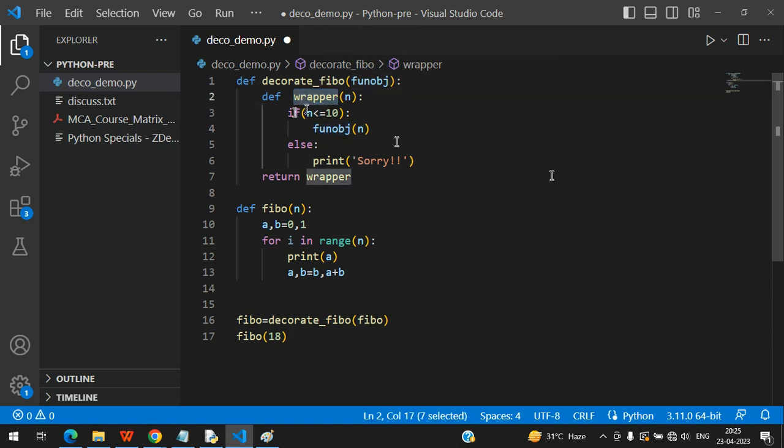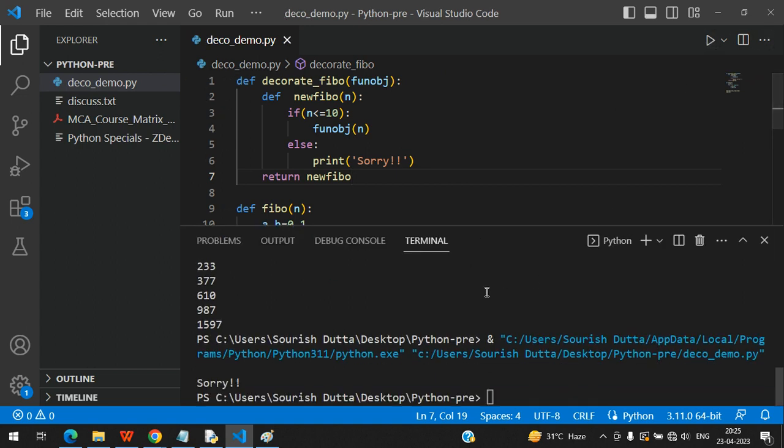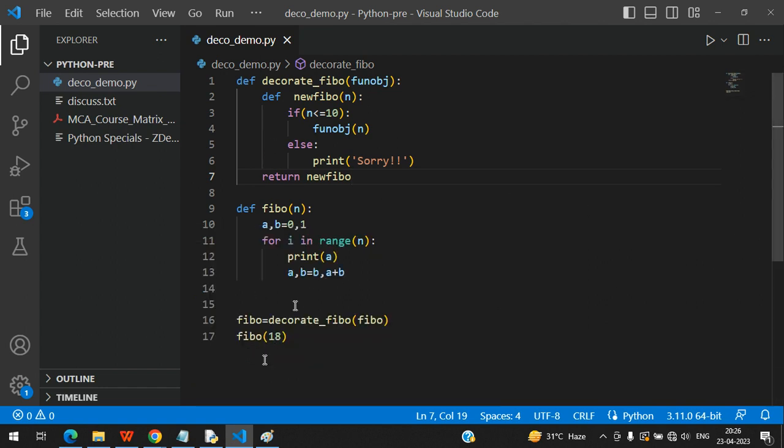You can give any name to it, new FIBO. So you have to write wrapper with respect to new FIBO. The same thing will happen. Are you getting the thing? This is a decorator function, and you can expect MCQs from here, and maybe a question like what is a decorator? Describe it with an example. And that lab question, which is important.